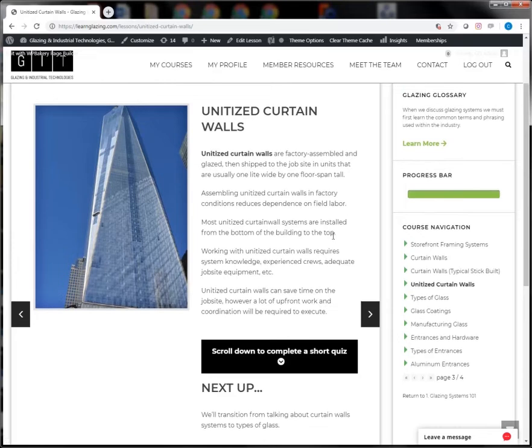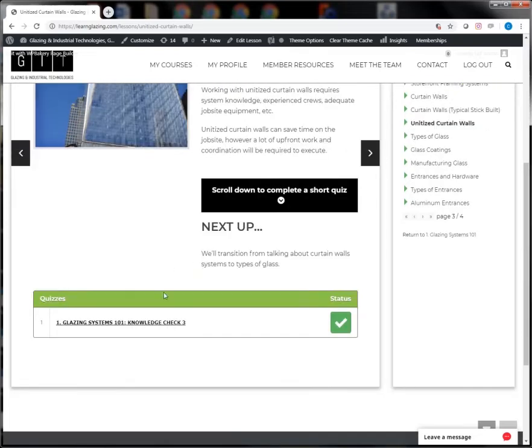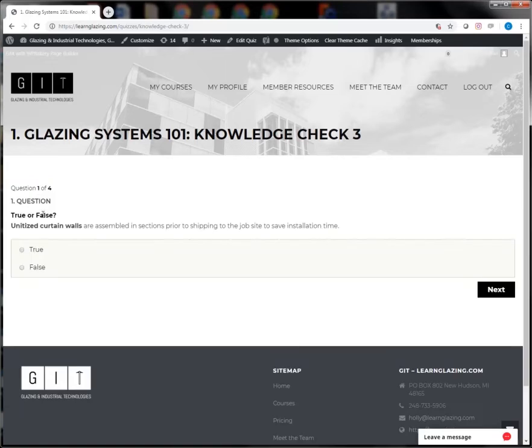What you're going to see here, when you get to certain points in each of the courses, is either knowledge checks or larger quizzes. Obviously, you've seen this one. I've already taken it, but let me jump into the quiz, and I can give you an example of what type of questions we might ask. So we'll go here. We'll start the quiz.